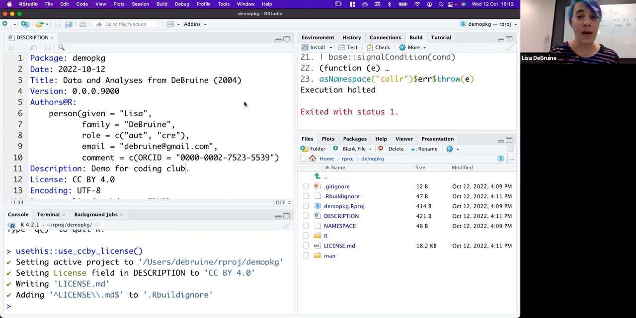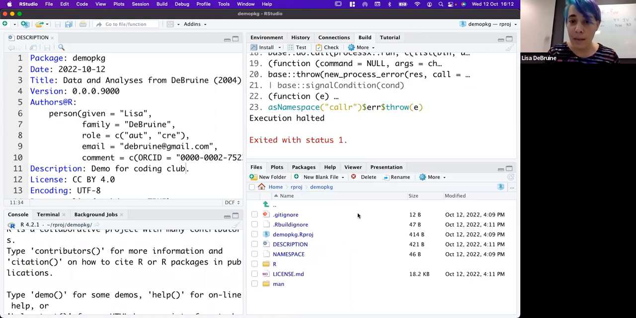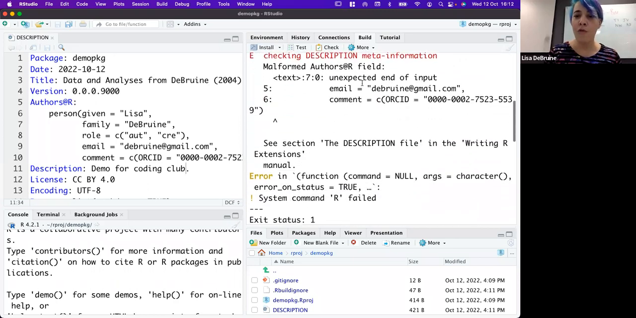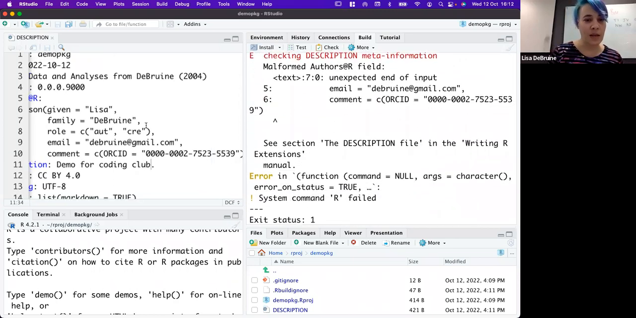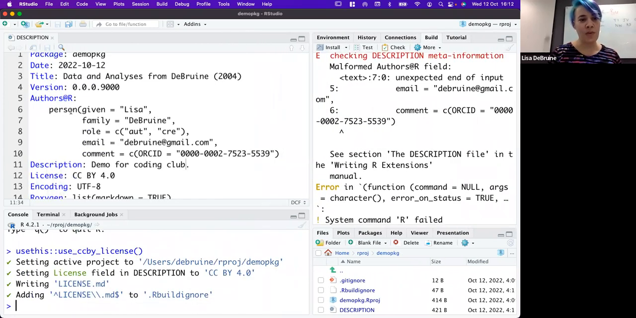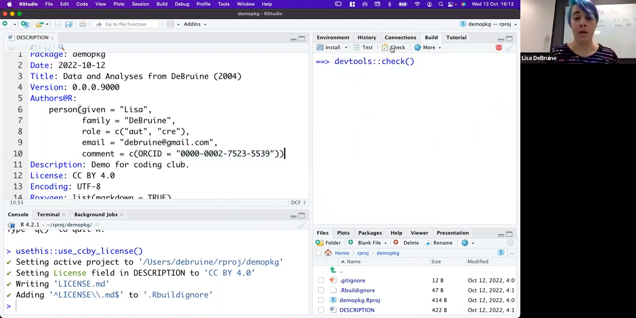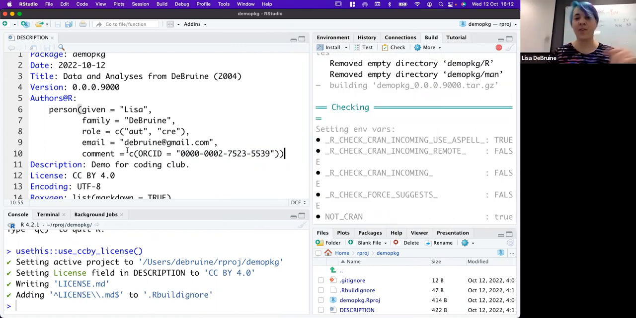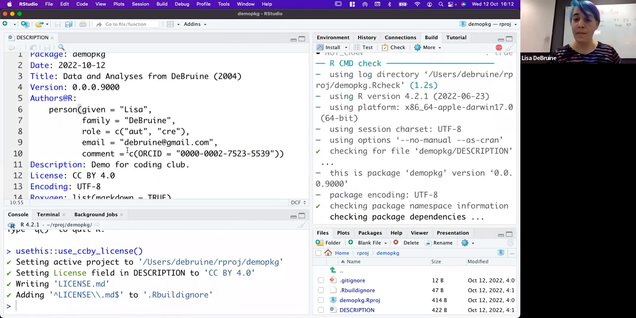And I've messed it up somehow. What has gone wrong? Malformed authors field. I've messed up something in here. So what's going on here? Oh, I started the parentheses for person. This end parenthesis is just for the org ID. Needs another parenthesis. That's why we have to check. That's the most common malformed something that's going on with the description. So if we do some checks, hopefully everything works out okay.